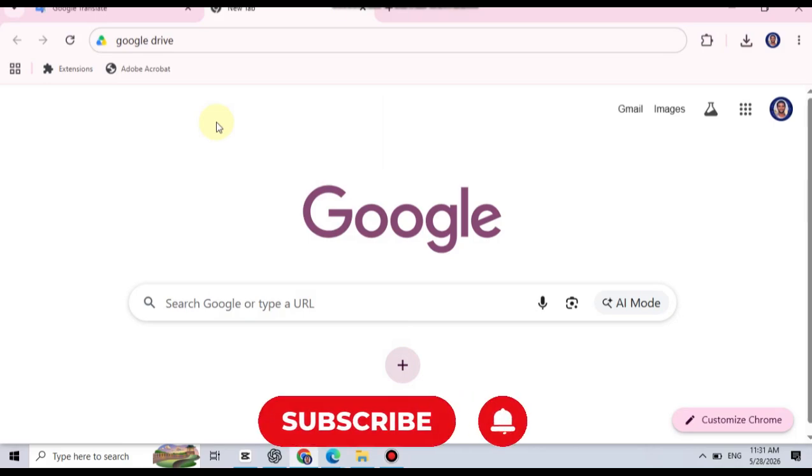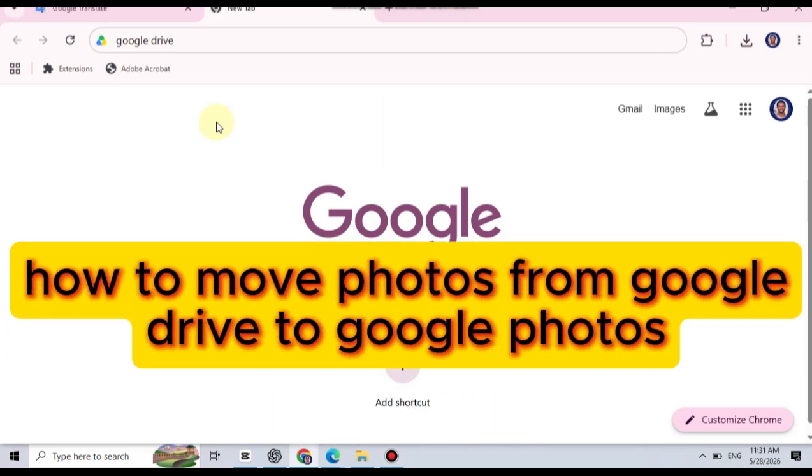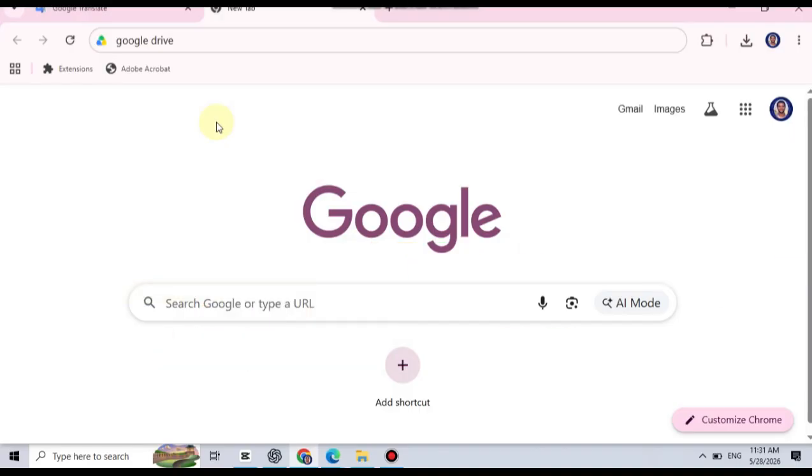Hello everyone! In this video, I'll show you how to move photos from Google Drive to Google Photos. This is a simple process that helps you organize and access your pictures more easily.